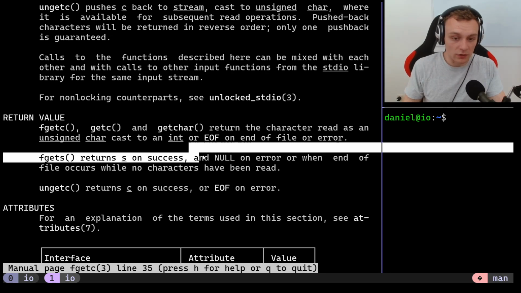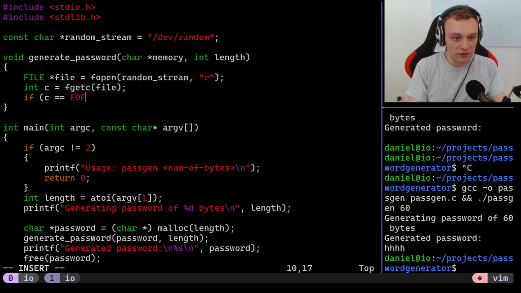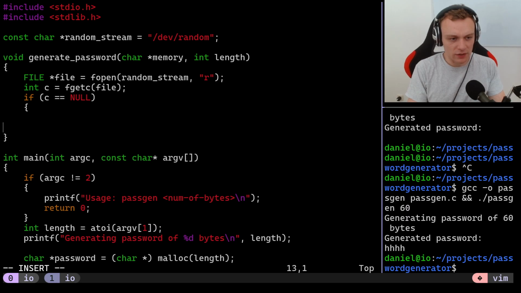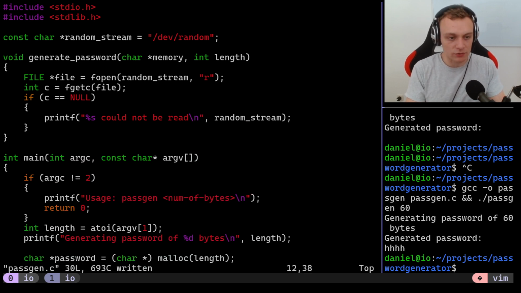Here. No, null. So if it's null, then it's an error and the file could not be read. So in this case, we are printing out, printf, the file could not be read, and then we're supplying the file name, random stream, just like this. And let me complete that string like so.